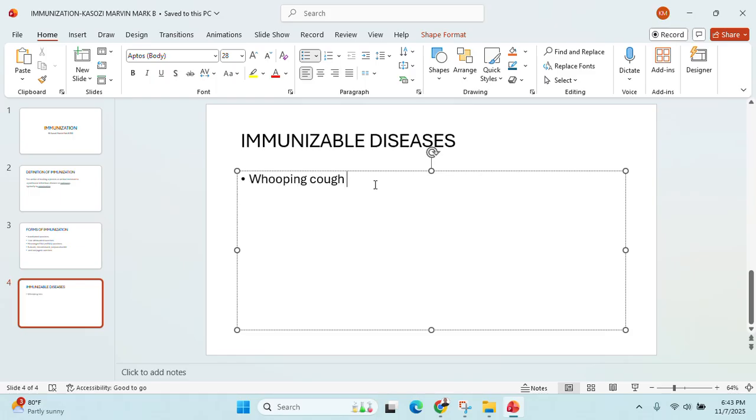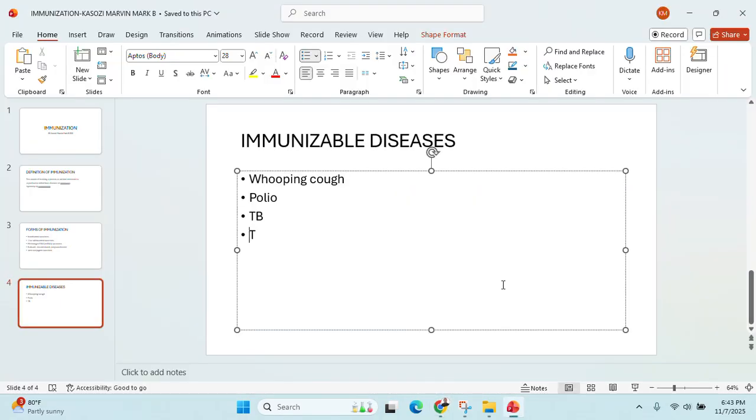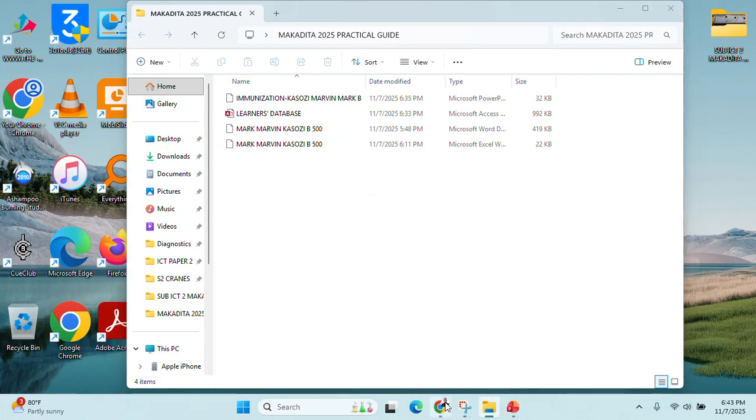Whooping cough, polio, TB. What else? What else? What else? Tetanus. Yeah, etc. Those are some of the immunizable diseases that I can showcase in slide 4.